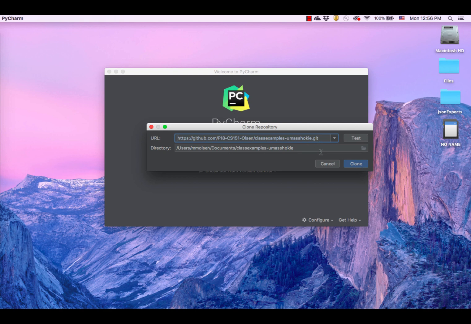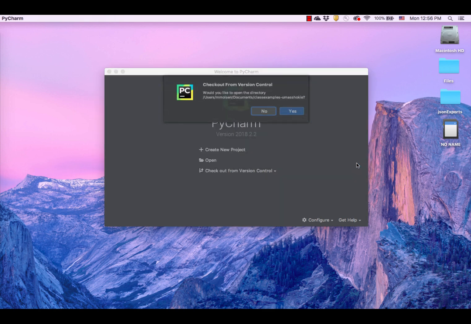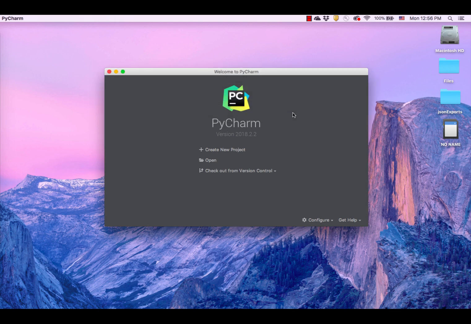Once you have set both of these things up, you will want to hit clone. By cloning, you are creating a copy of all the files in the GitHub repository on this particular computer. Because we do want to edit this repository, we will click Yes.